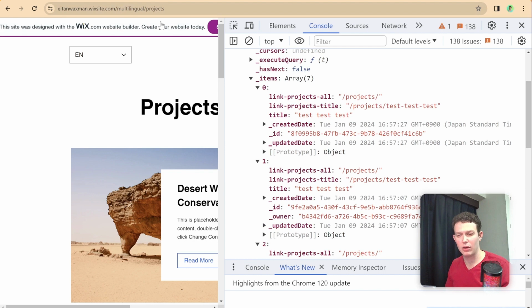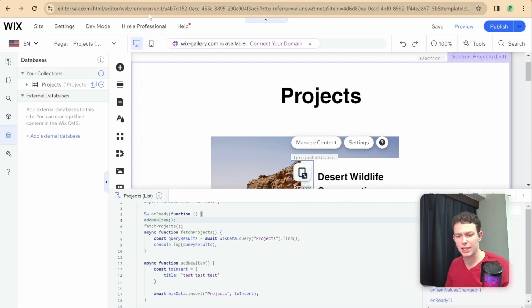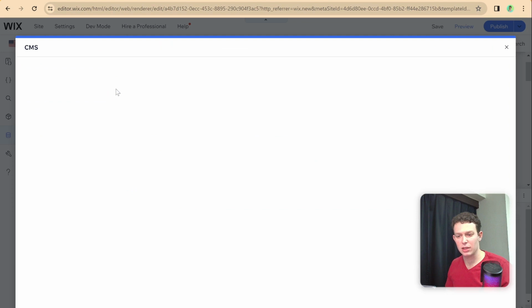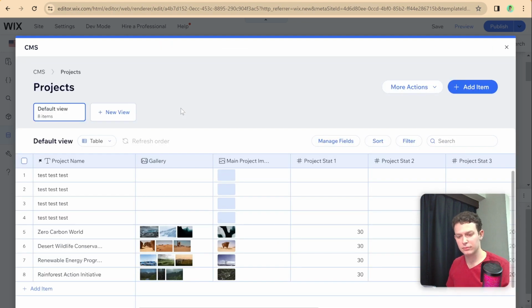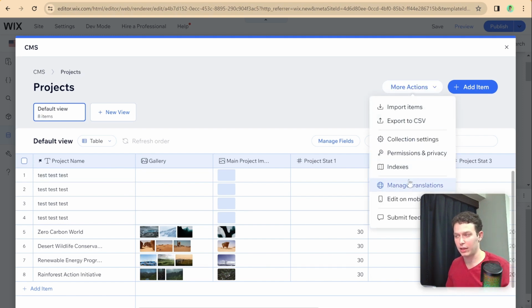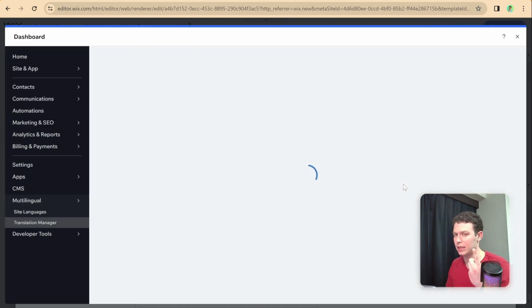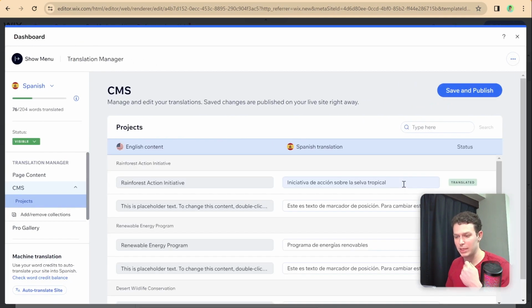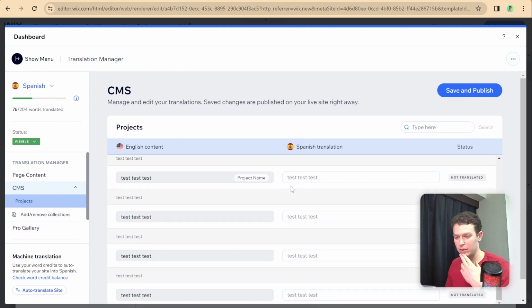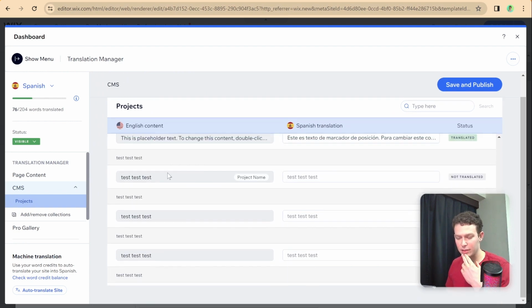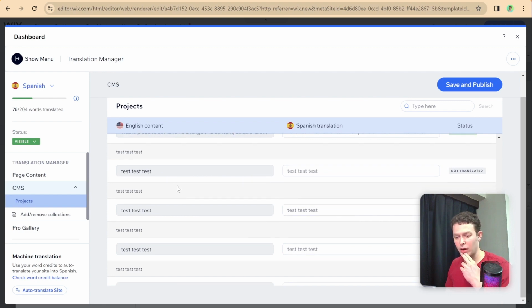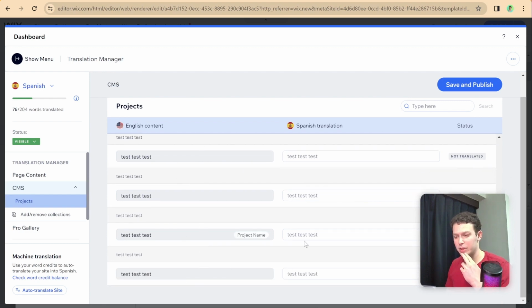Okay, so let's go ahead now and check out how this all looks in the editor. So if I open up the projects collection, we have 4 new items with the title test, test, test. So this is the English version, the default. But let's go ahead and check out manage translations. We're going to see what the Spanish versions of these look like, because remember that one of these items I inserted while I was in the Spanish version of my site. So let's go all the way down here.